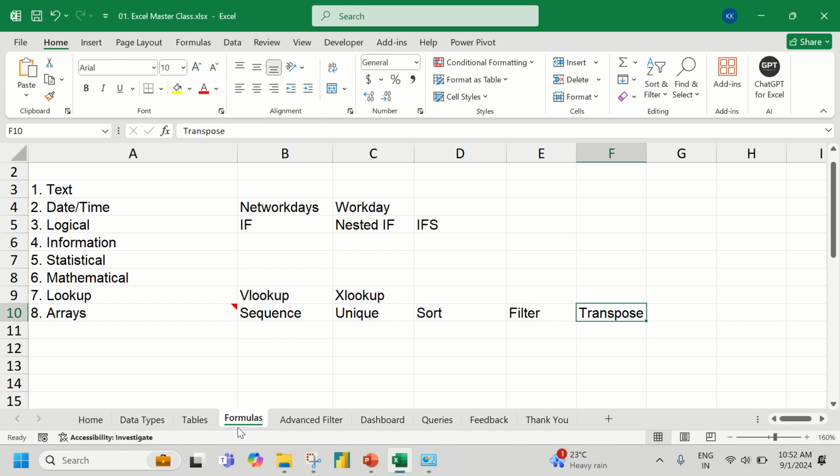Correct. If you keep the cursor on the table, you will see the table design option. On the normal ranges, you don't see any table design option.